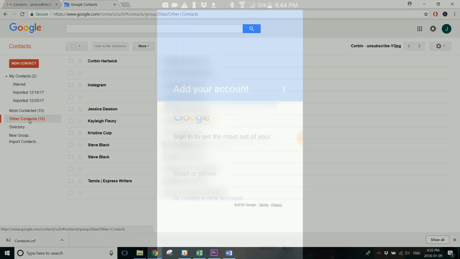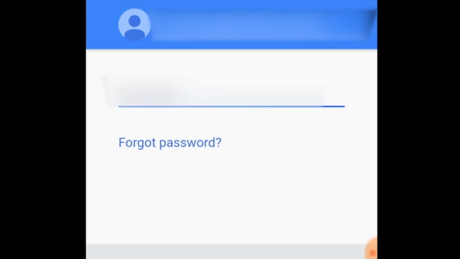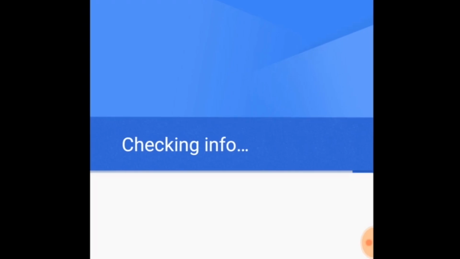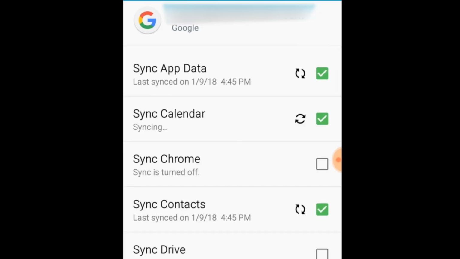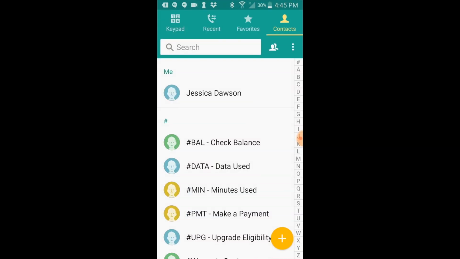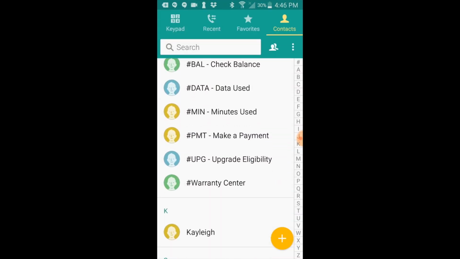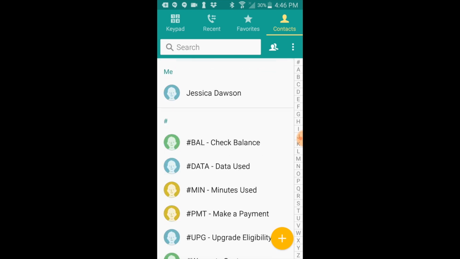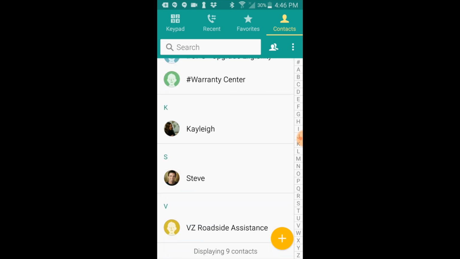When you're setting up your new phone, you'll be prompted to sign in to your Google account. Once you sign in, your contacts will be automatically imported to your new Android device. That's all it takes to transfer contacts from Android to Android. Find out about the other methods mentioned in this video by clicking the link on your screen now.